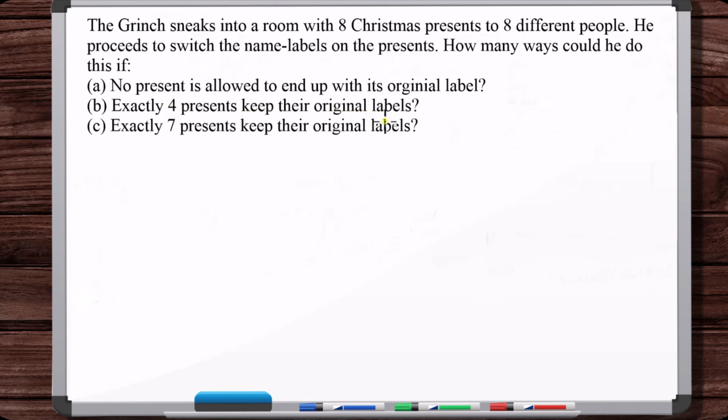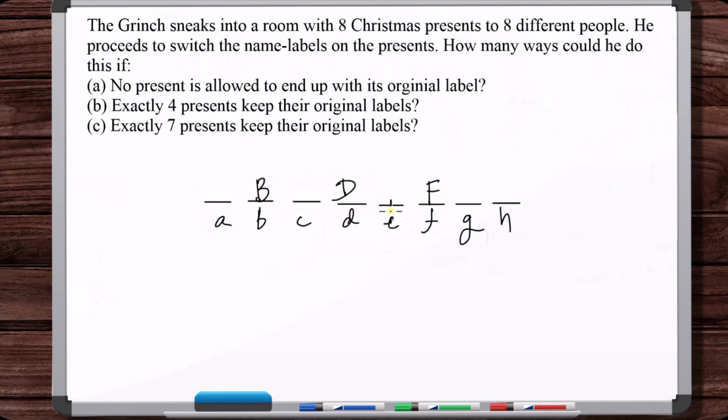Okay, now, how many ways can the Grinch switch the names on the labels if exactly 4 presents keep their original labels? All right, so here, what we're looking for is, so, okay, A, B, C, D, E. So, okay, we can have any 4 be on the correct label, or on the correct present. But it could be that there's different ways to have 4 correct presents, right? So the number of ways you can have 4 name labels on the correct present would be 8 choose 4.